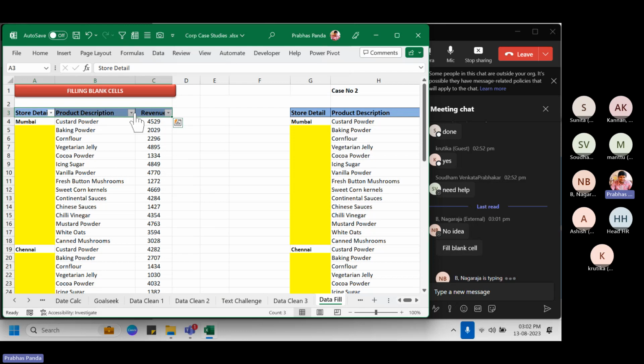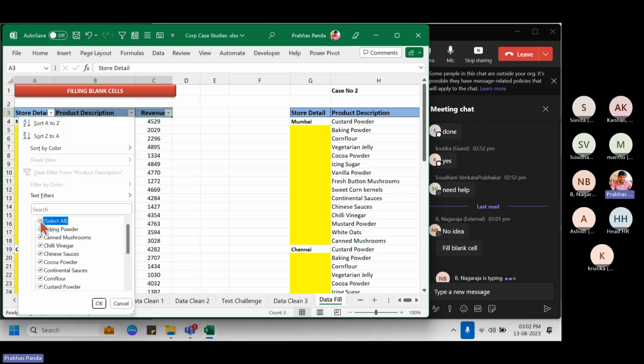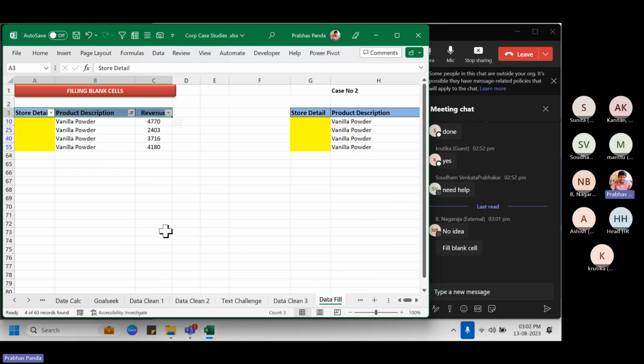Now we go to product descriptions to filter. What do we do? We first deselect all. Then we select vanilla powder to filter, or we can go to the search box also and type vanilla powder over there. Now, the moment I am done with this and click OK, I'm able to apply my filter for vanilla powder. That is fine completely. I'm able to showcase the results.